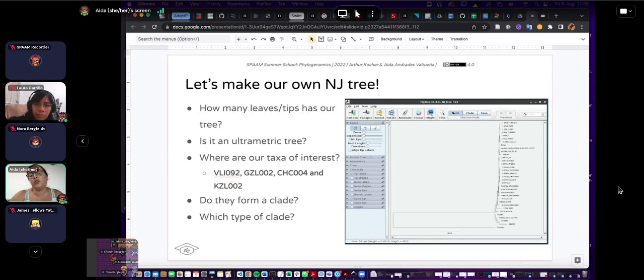Do you think that this tree is ultrametric? That's right. We have actually here that the branches are not the same length, so we have a non-ultrametric tree. And in this case, these branches are representing distance between the genomes. Then, as I told you, we had some genomes of interest in our alignment, which are the ones that we want to characterize. And these are these ones here.